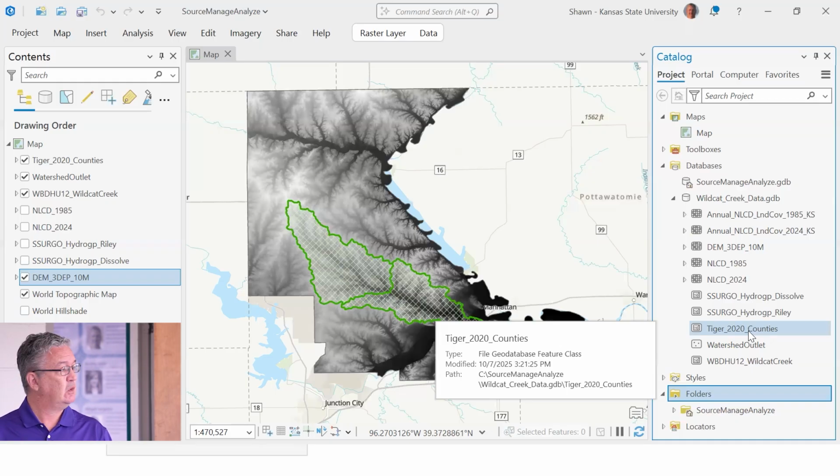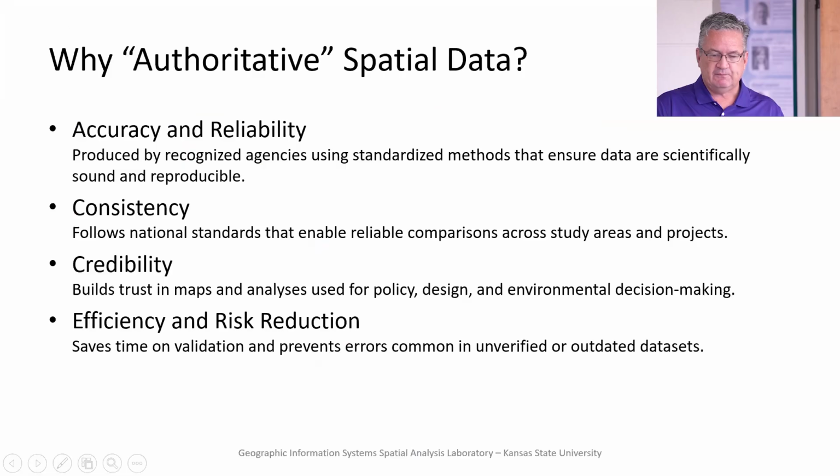Okay? Good. Well, let's continue on then. I want to talk a bit about authoritative spatial data. So first, why do we place so much importance on authoritative spatial data? Well, there are 4 things I present right here.